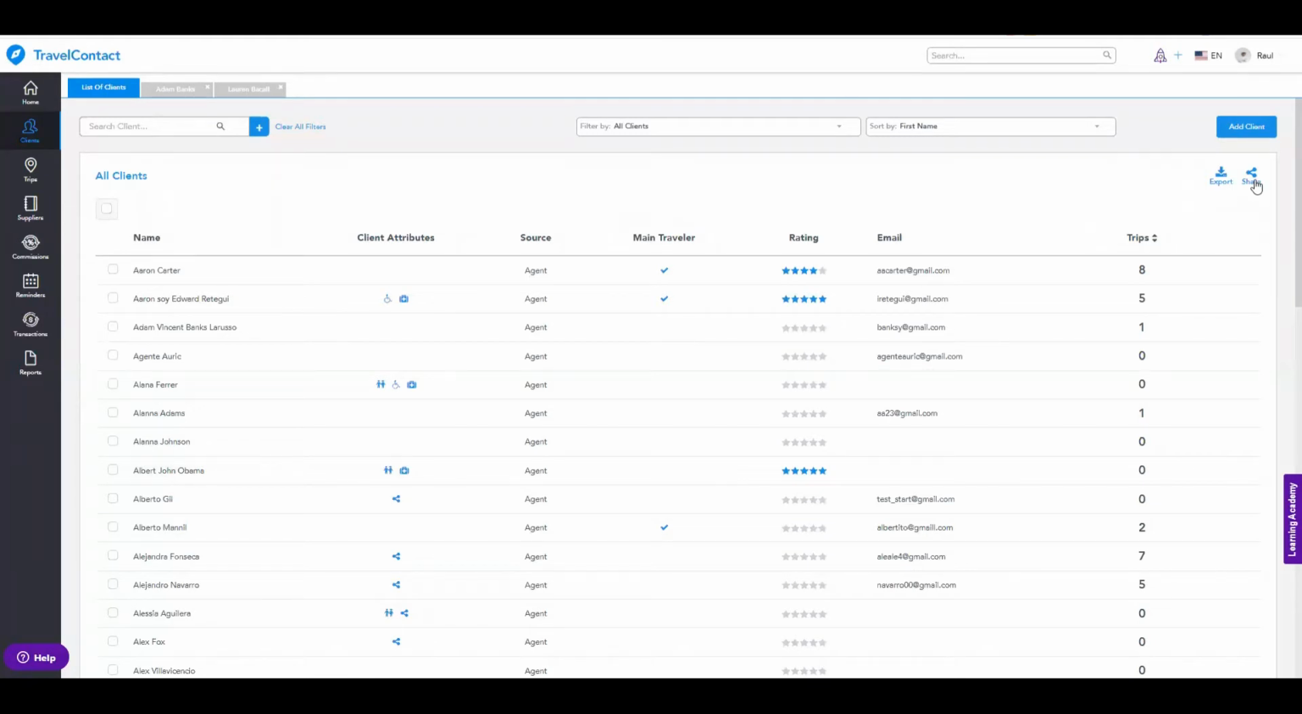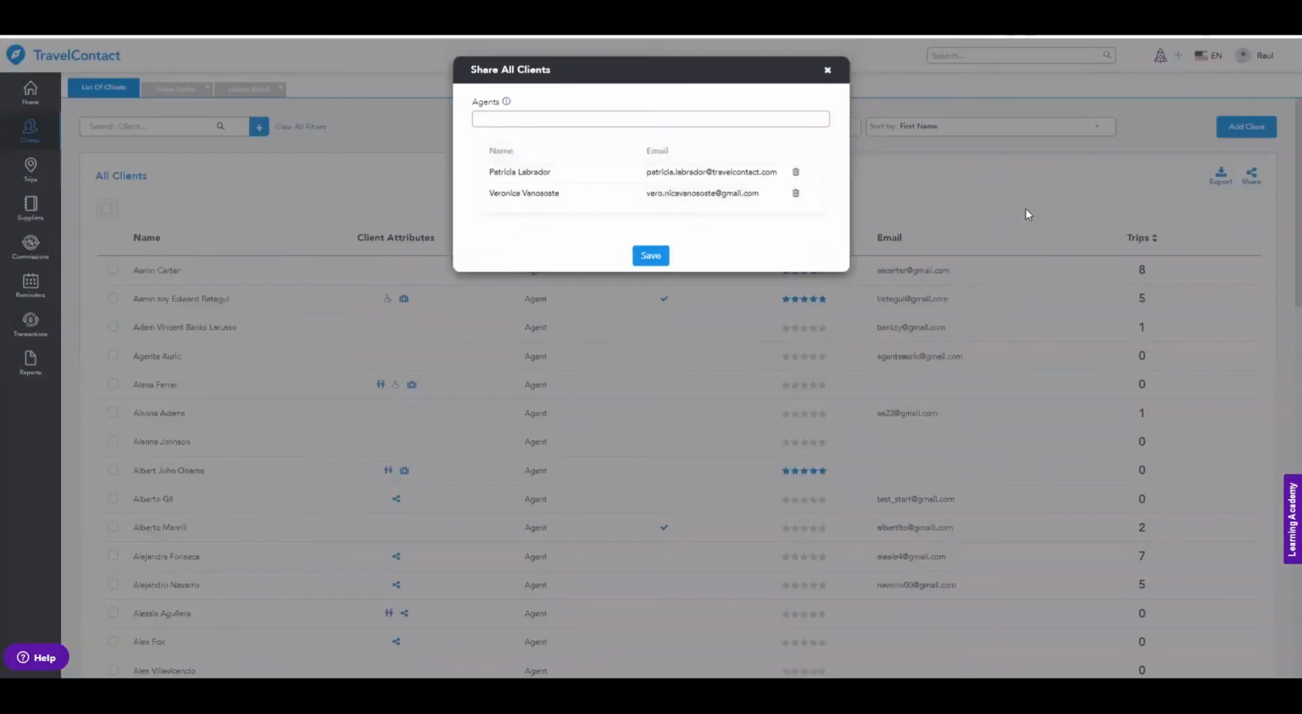The other thing I want to go over quickly before we start creating clients and taking a look at the client file is how to share all your clients at once. In Charlotte Contact, we have two different settings. Your agency can be private or public. Public means that all agents will have access to all trips and all client information.